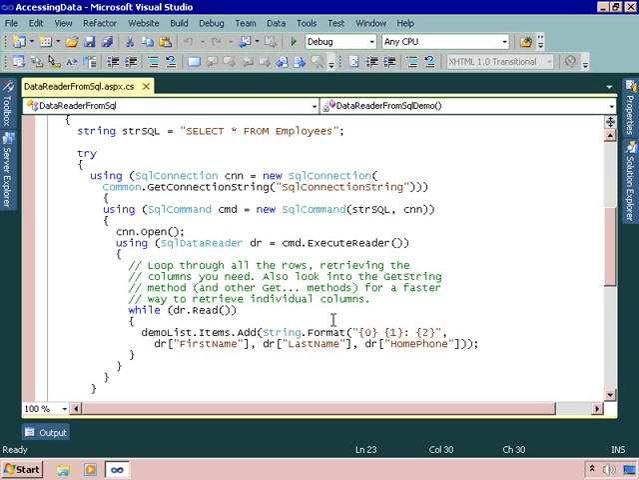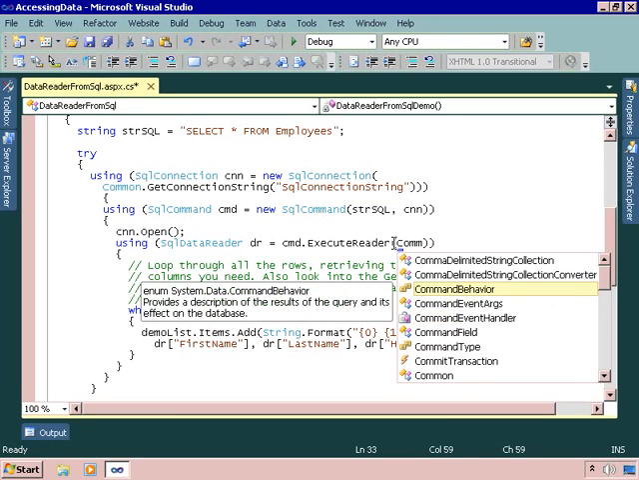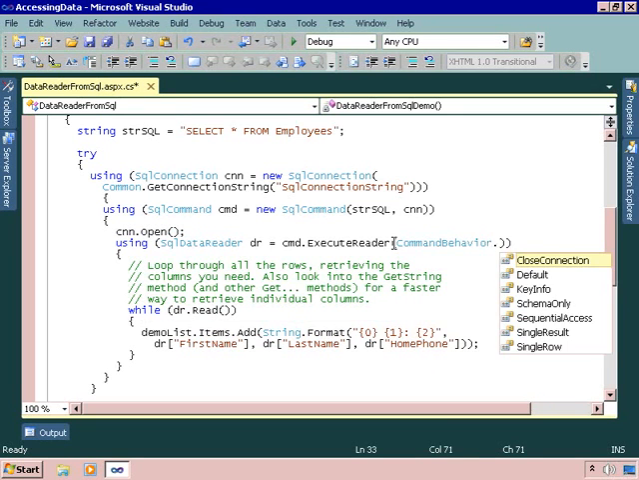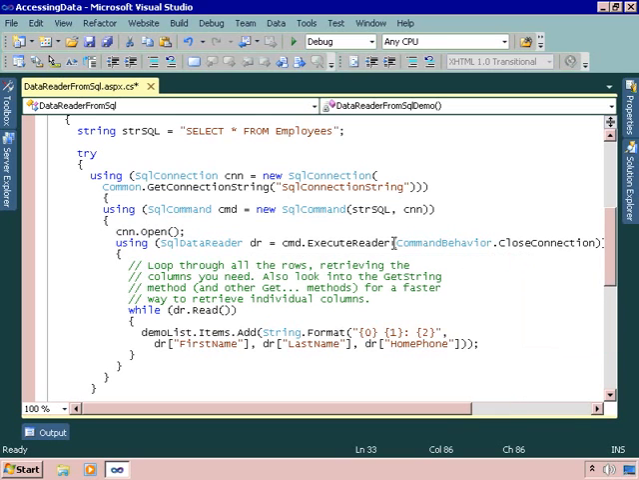One thing to note, if you don't want to use a using block for whatever reason, you can also come here and specify at the time you execute the reader that you want it to close the connection for you when you're done with the reader. And you can do that by inserting the command behavior dot close connection enumerated value. That would say at the end of the use of this reader, automatically close the connection for me.